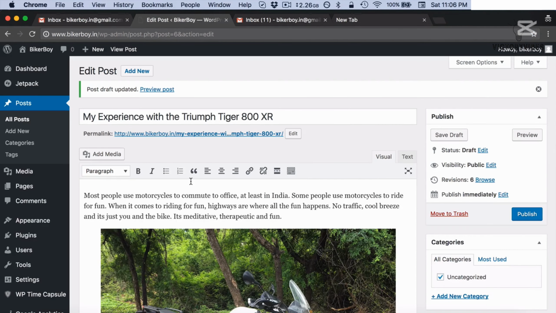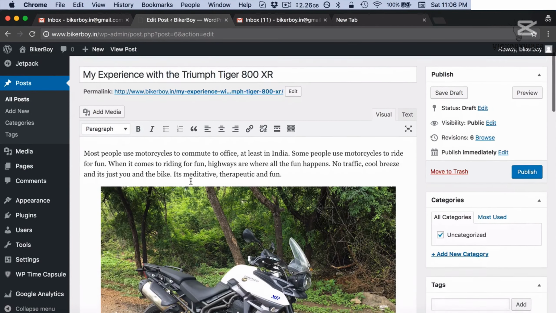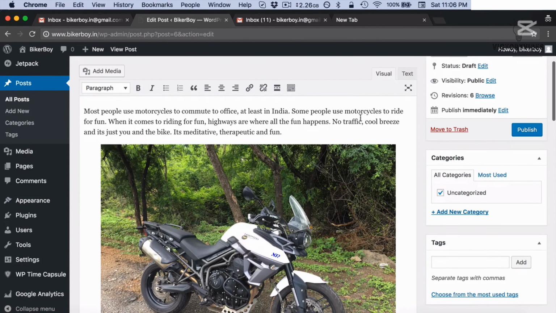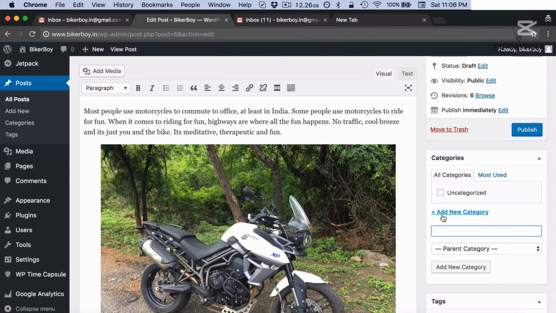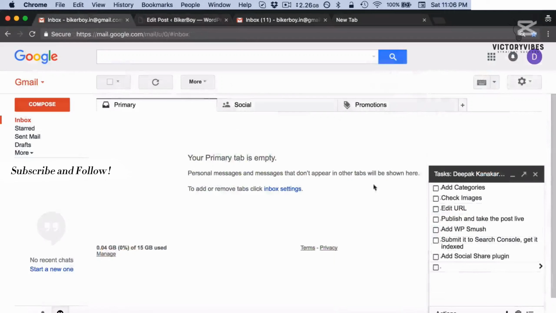So this is the post that I have written so far in the WordPress post editor. I have not added categories yet. So here I will just add biking experience as a category. So now that we have added categories, next let's check images.